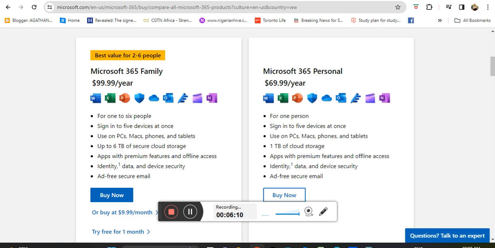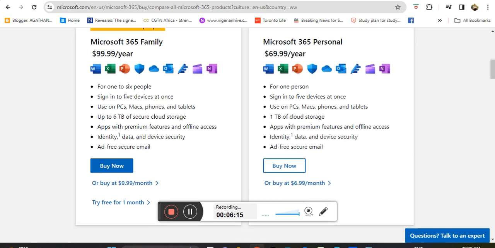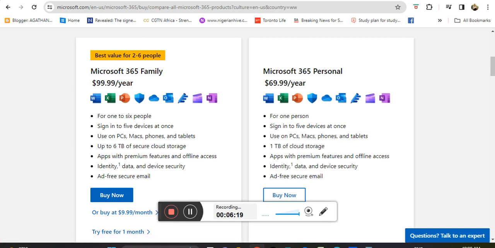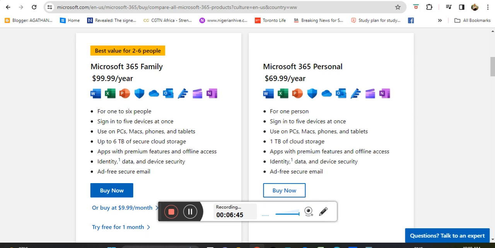Then this one will take up to one person. This is about $70 per year, and the monthly is about $7 per month. For one person, you sign into five devices at once. You can sign in with your laptop, your phone, your tablet, your MacBook, and many others. Then you can use it on your PC, Mac, phones, and tablets. It's about 1 terabyte of cloud storage. This one, you are getting 1 terabyte of storage, and the rest is just the same.